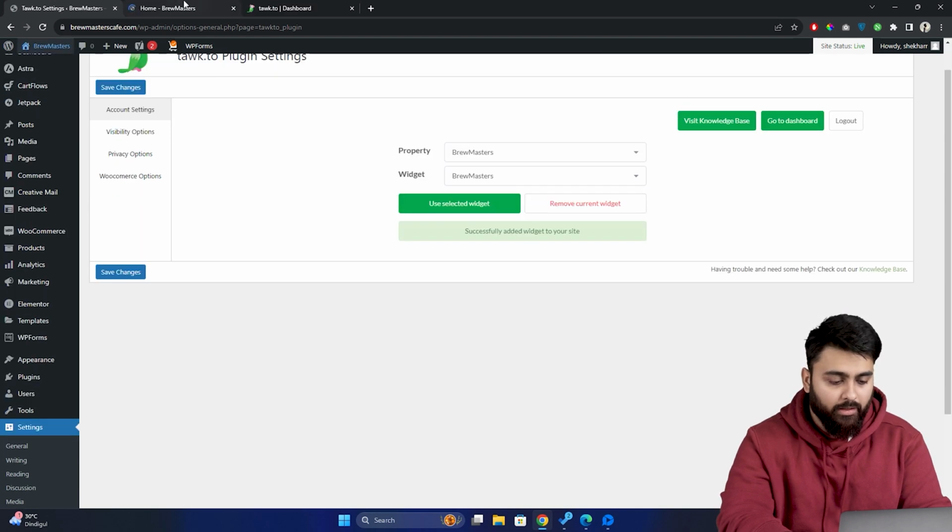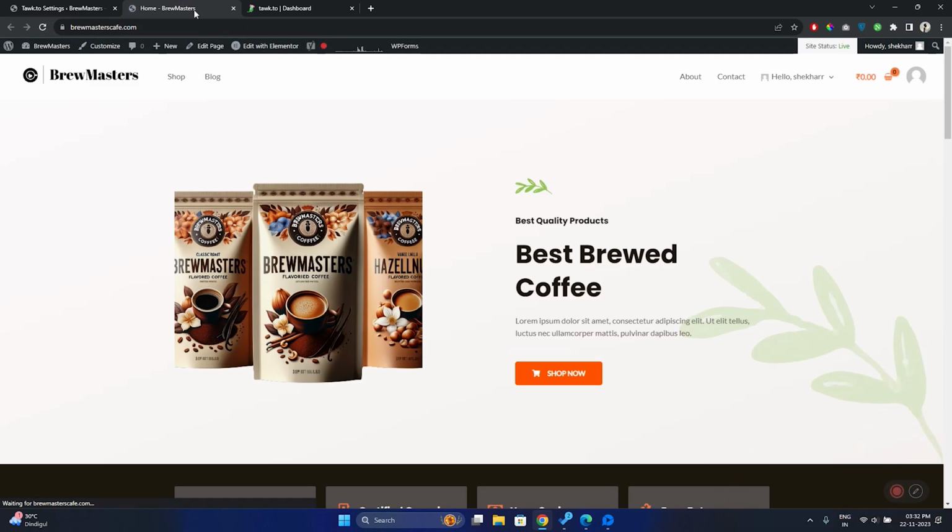So let's check it by going to our site, refreshing the page. And yes, we can see this little chat box in the bottom. Let's see how the live chat works by default.